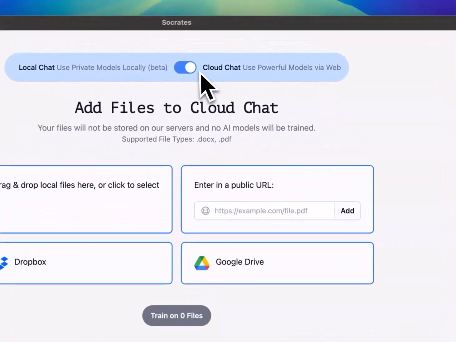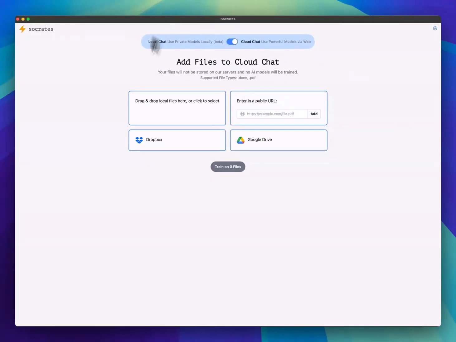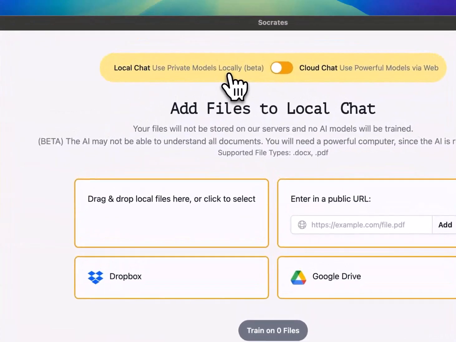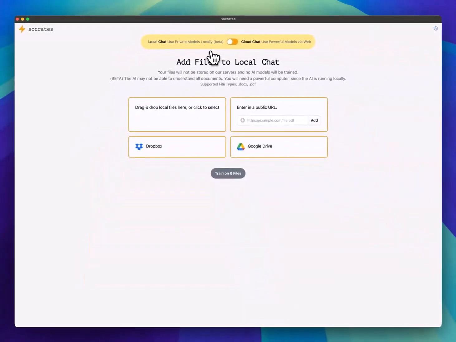Today I'm demoing the desktop product. So this is what you'll first see when you create an account. The first decision you have to make is whether you want to talk to the cloud or use completely your own computer. Files added here are completely private. No files are sent to the cloud and all processing is done on your computer.